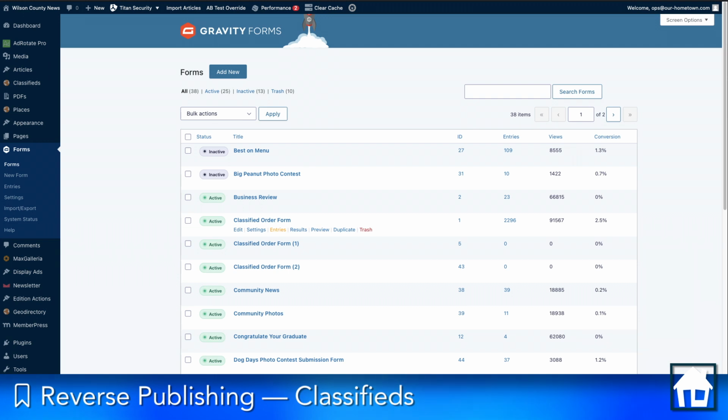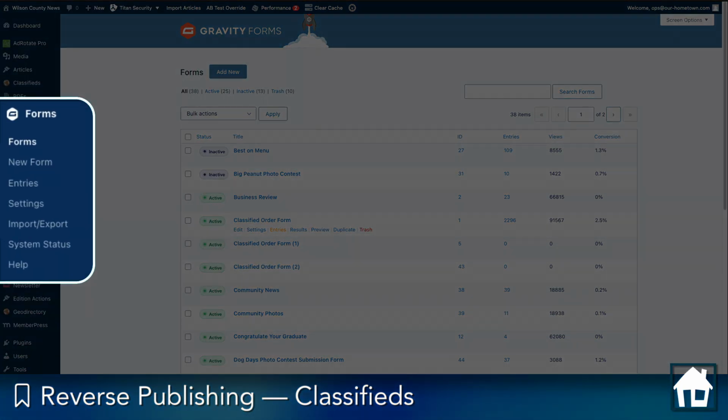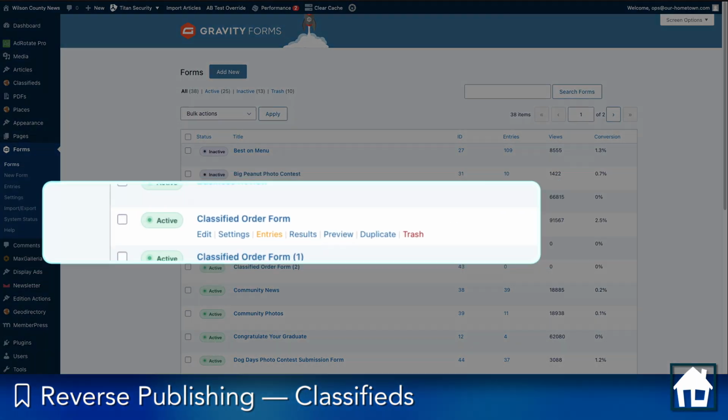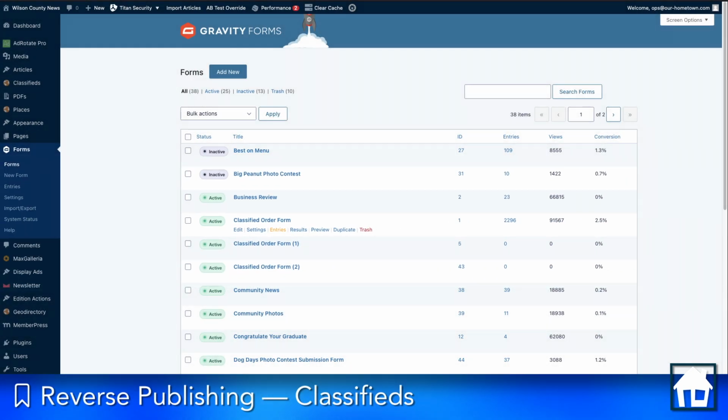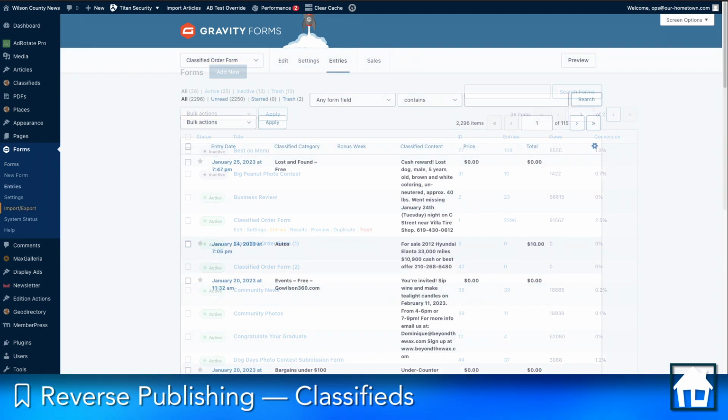If you accept classified advertisements on your website with Gravity Forms, you can export those entries for export and pagination in InDesign. From your site's dashboard, go to Forms and then the sub-item Forms, where you will see all those being used on the website. Here we have a classified order form with the submitted entries. You can click on Entries to view the individual submissions.